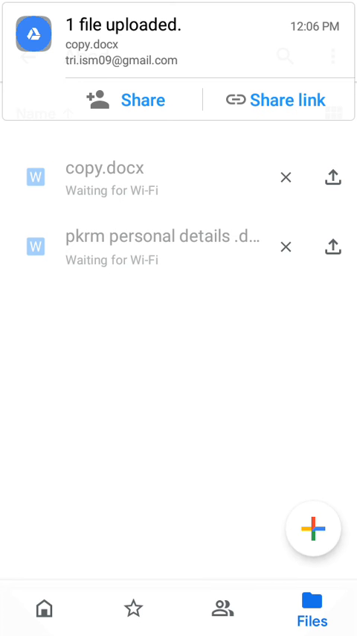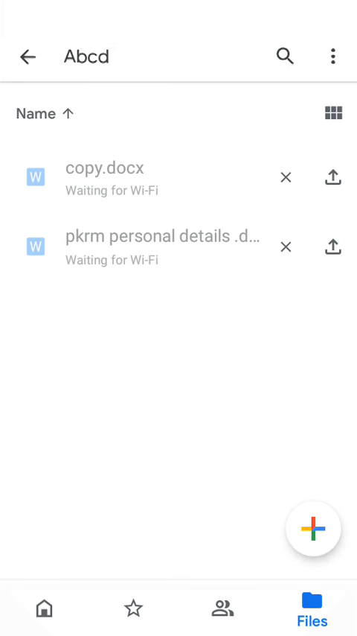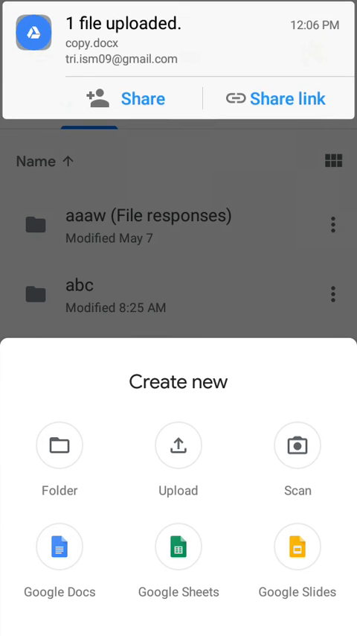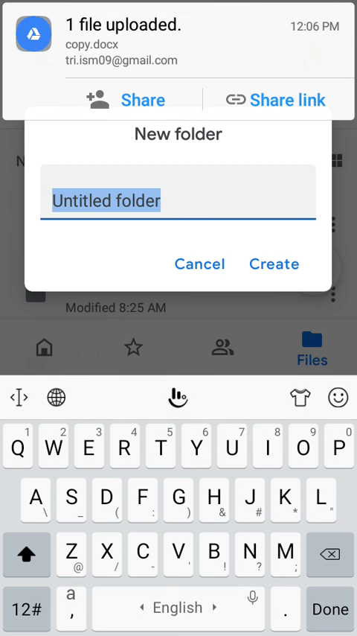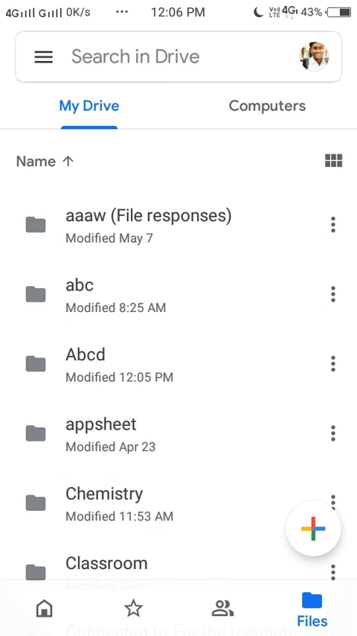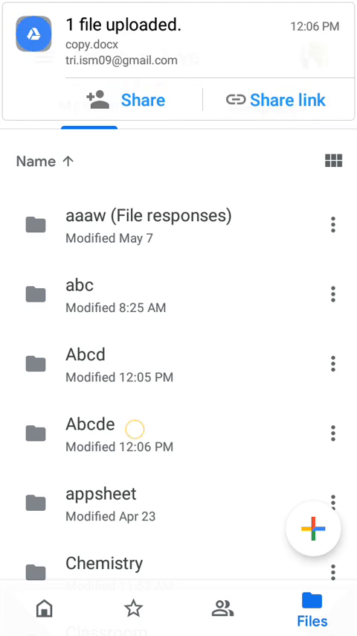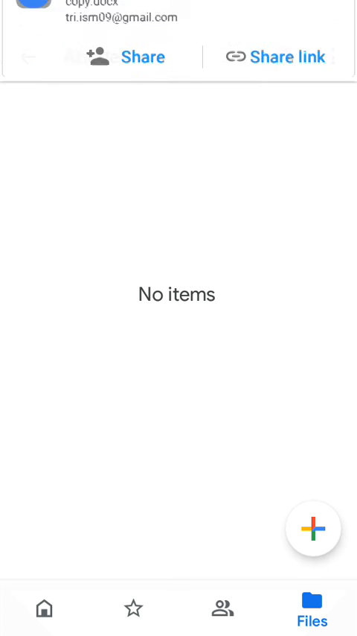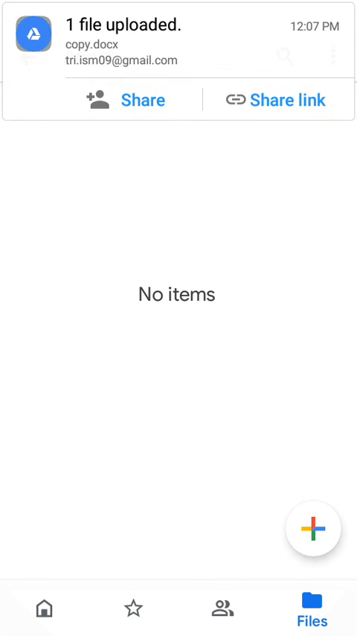Similarly, if you want to create one new folder, again come back, again click plus, again choose folder, again you can rename it, A B C D E, again click create, and again it is created. Thus your folder is created, and thus you can fill these folders with different files.